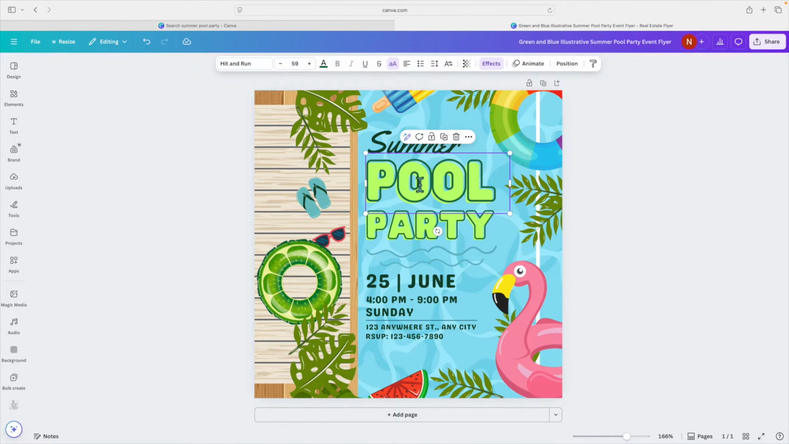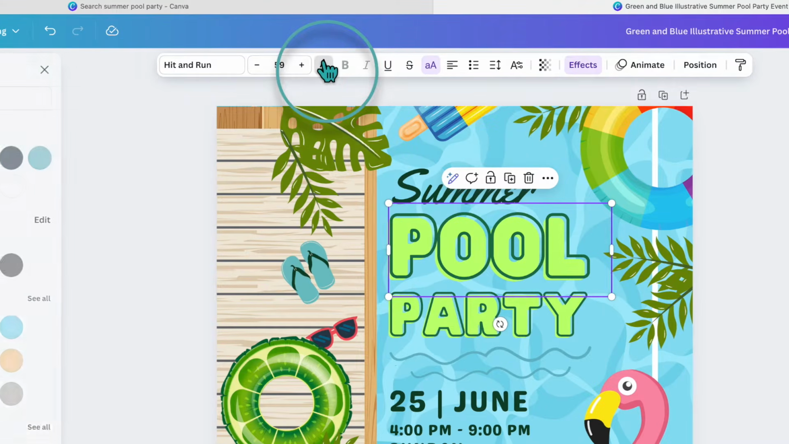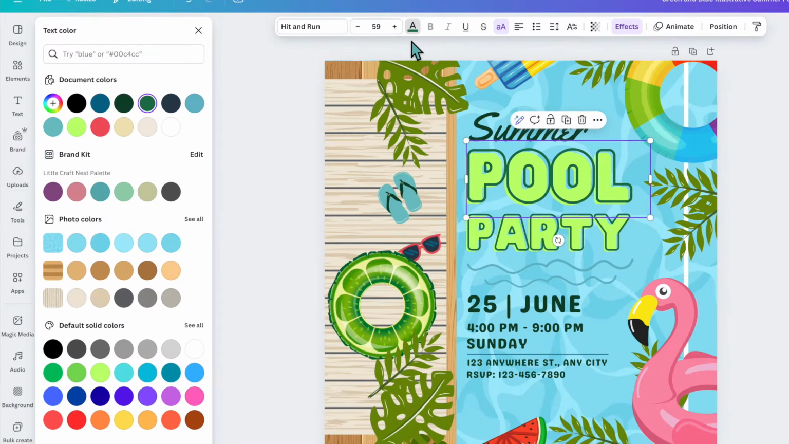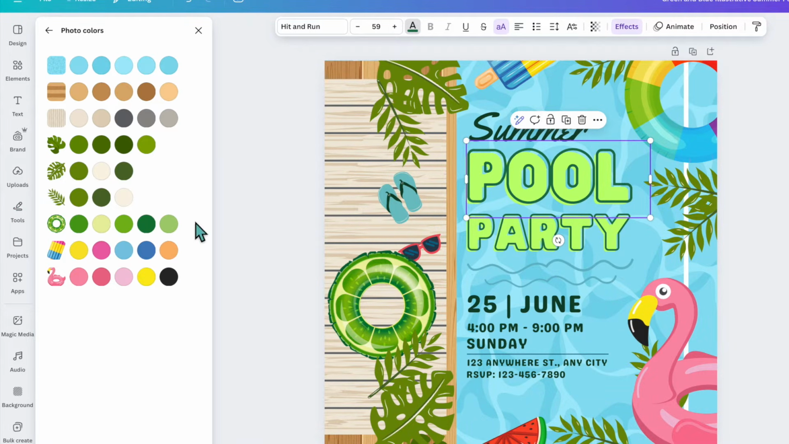Now, let's say I wanted pink lettering instead of green. What we can do is go up to the top, click on Text Color, and we can change that to pink. But I want the same color pink that I see in the flamingo. So we can go over to Photo Colors and then click on See All. And you can see the pink flamingo here right at the bottom.